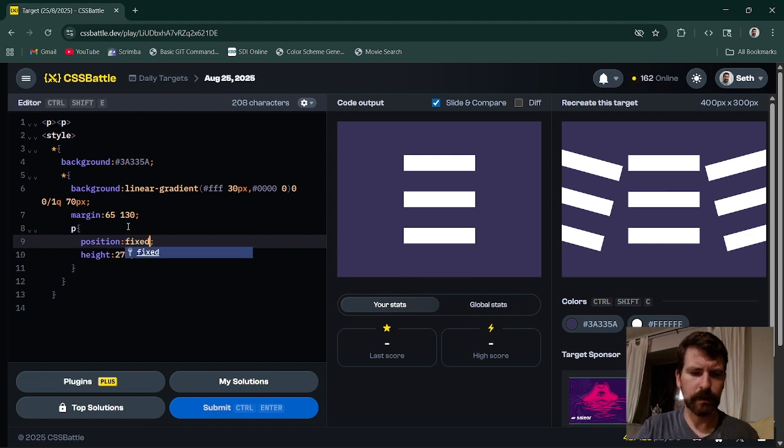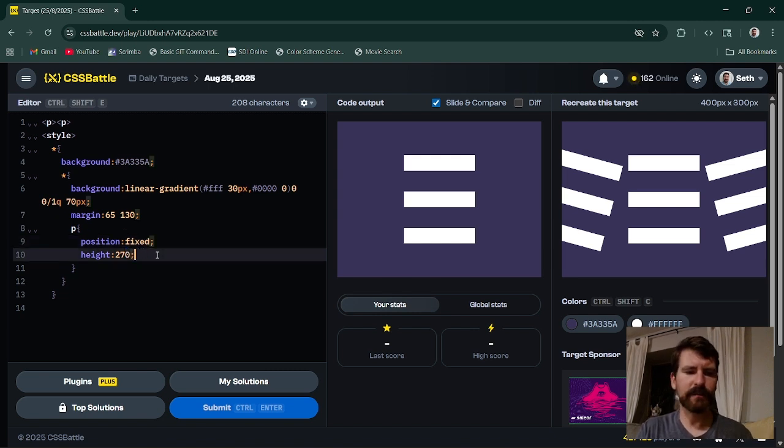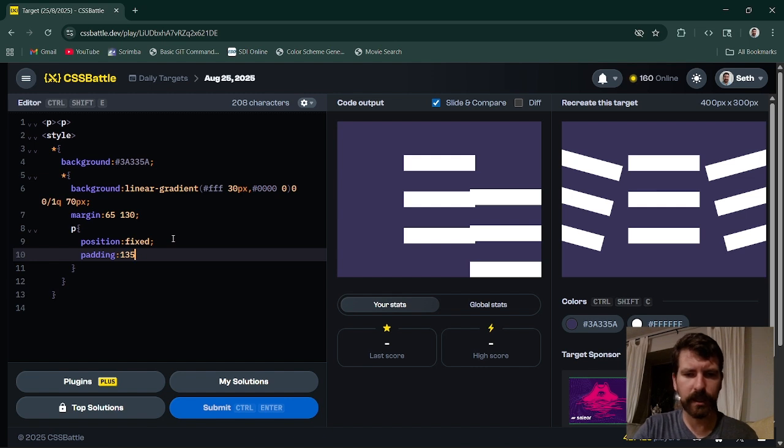Fixed. Okay, we don't need height. Well, do we need height? Yeah, I'd have to do height and width. I can just do padding. So padding, obviously it's going to be 135 for the vertical. Okay, and then let's see, 130, that gives us 260. From 400 is 140 for the width, right? So I need to do half of this, 70. And so instead of 135, oh, I already did half.